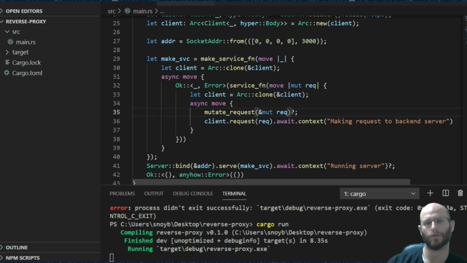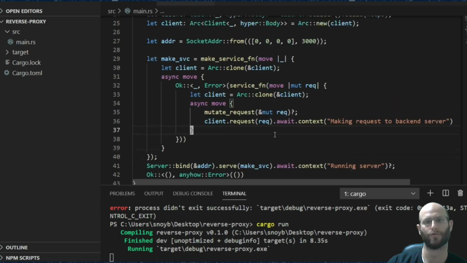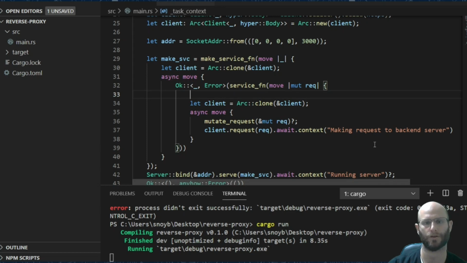Cool. Okay. So the only other thing that I was thinking of is we should do some kind of a status check. Right now we're just passing all the responses through directly. So let's go ahead and add a special /status page. So we're going to, in here, do some kind of branching.